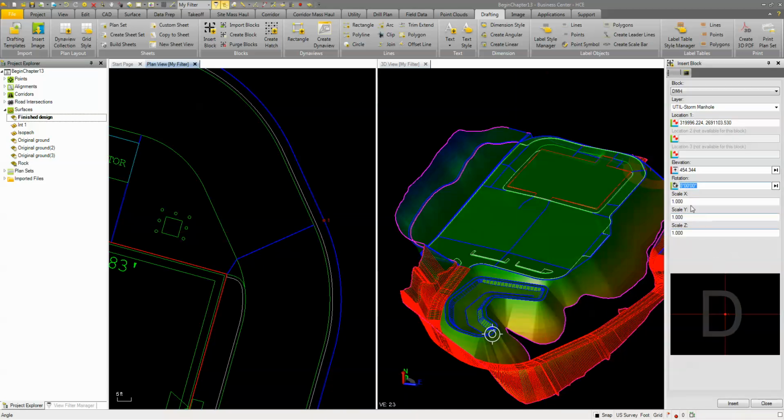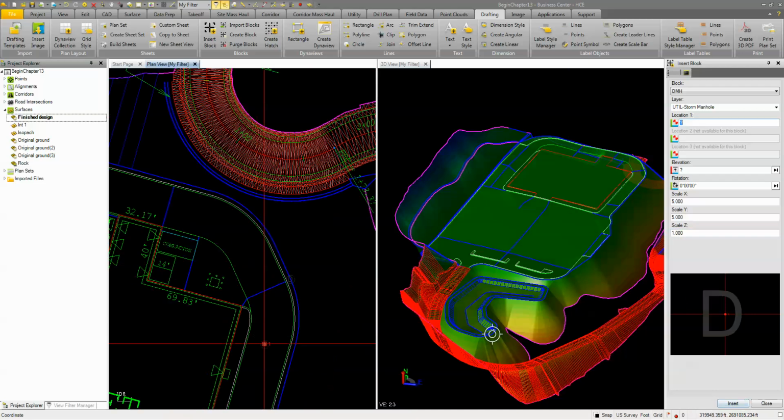The rotation doesn't matter because it's a circle, but we're just going to bump the scale of this one up to 5. This one, objects are scaled a little bit differently than the catch basins. So you can see here, it's sitting on that corner, and we can scale it down. Again, it's just a symbol, it doesn't matter. So I'll go ahead and insert that one.